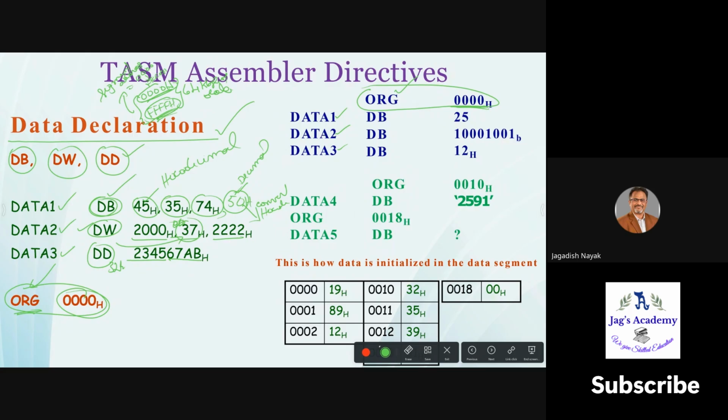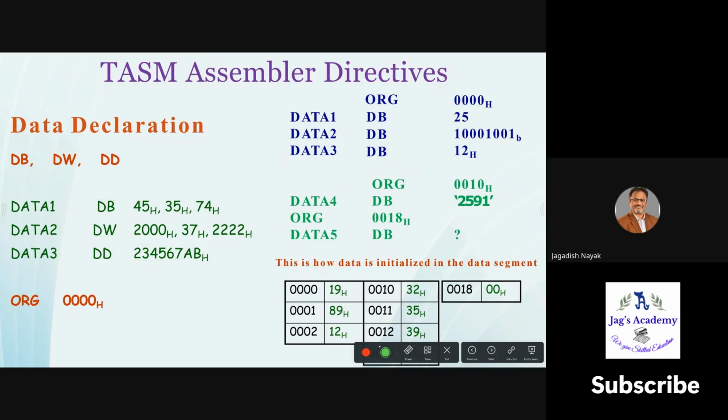Okay, now let us see how it is stored in memory for this particular example. Can you see this example? Try to understand this. In the quiz, or in the midsem, you may get some questions on this. It's very simple to understand.